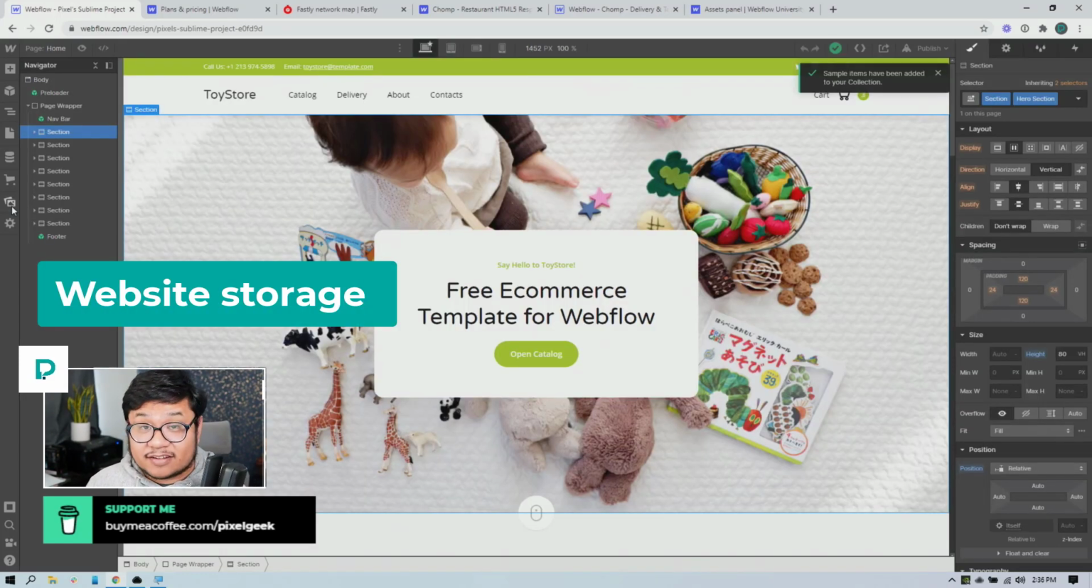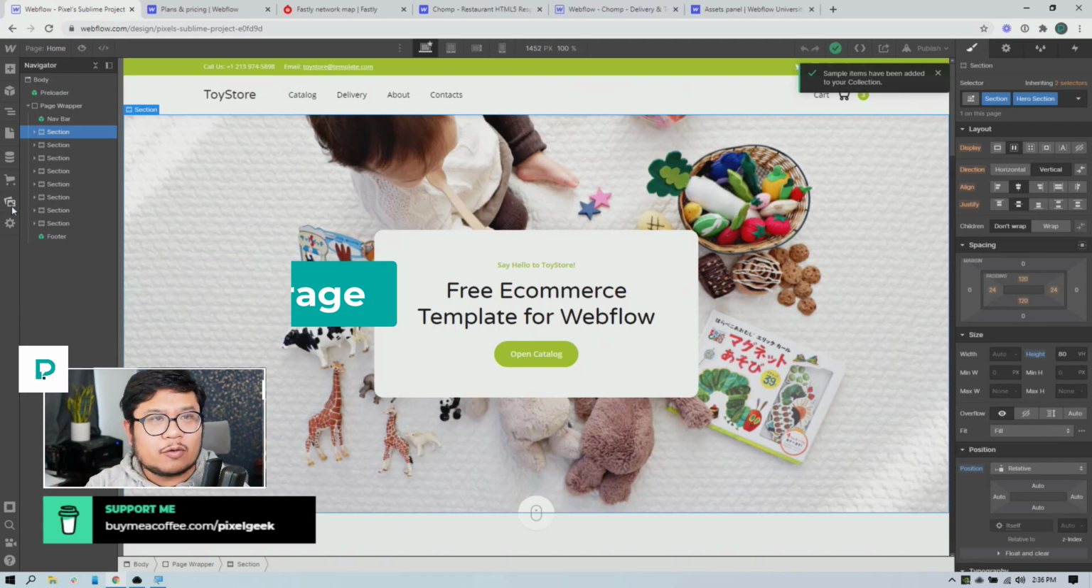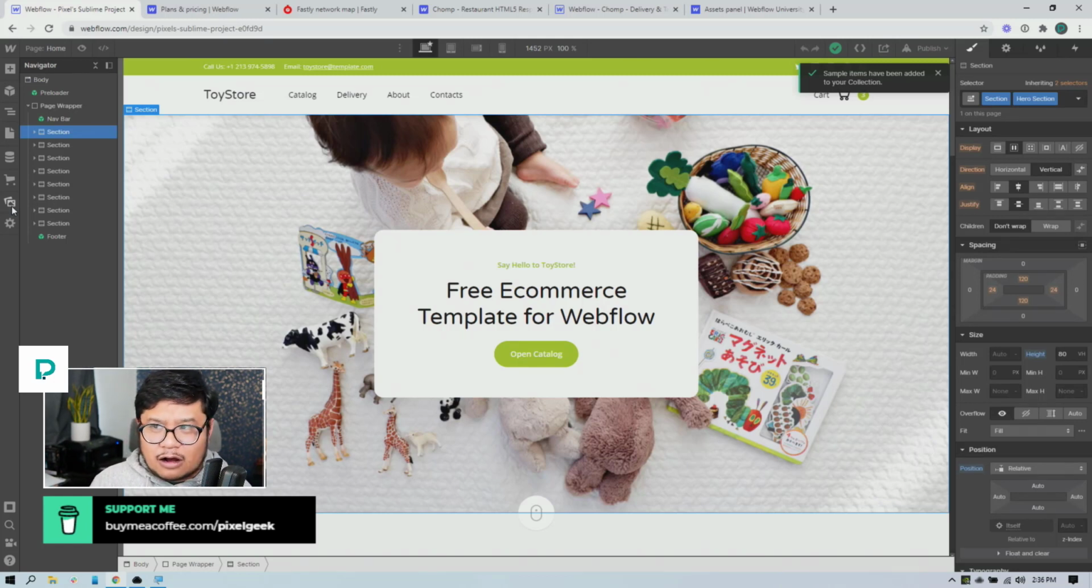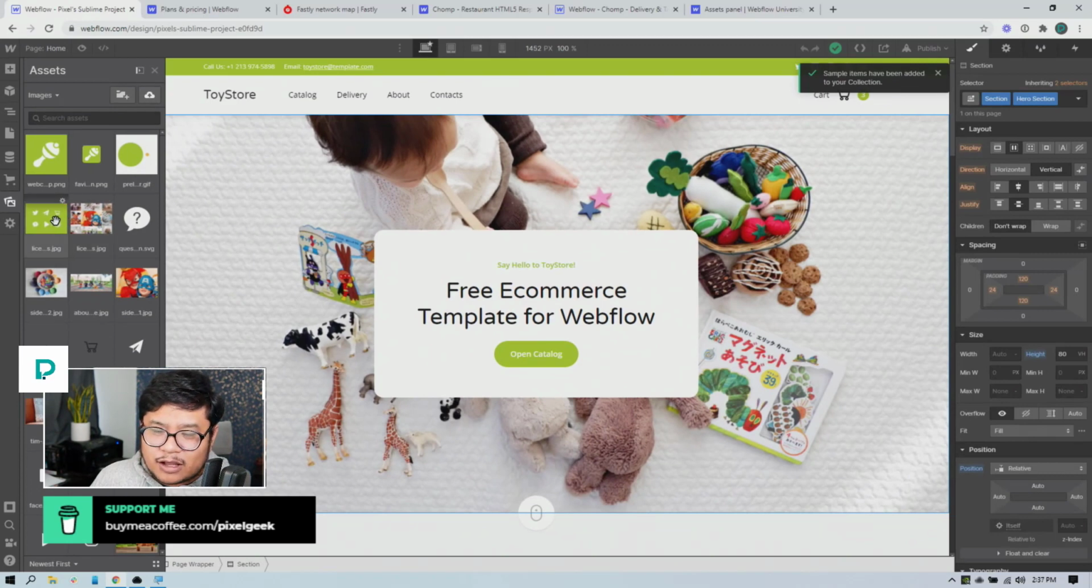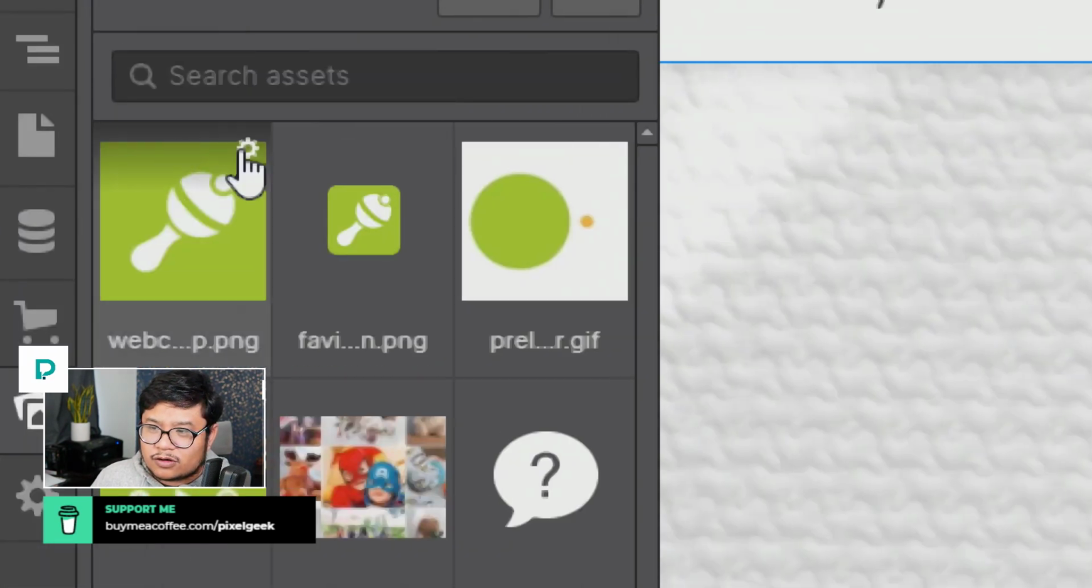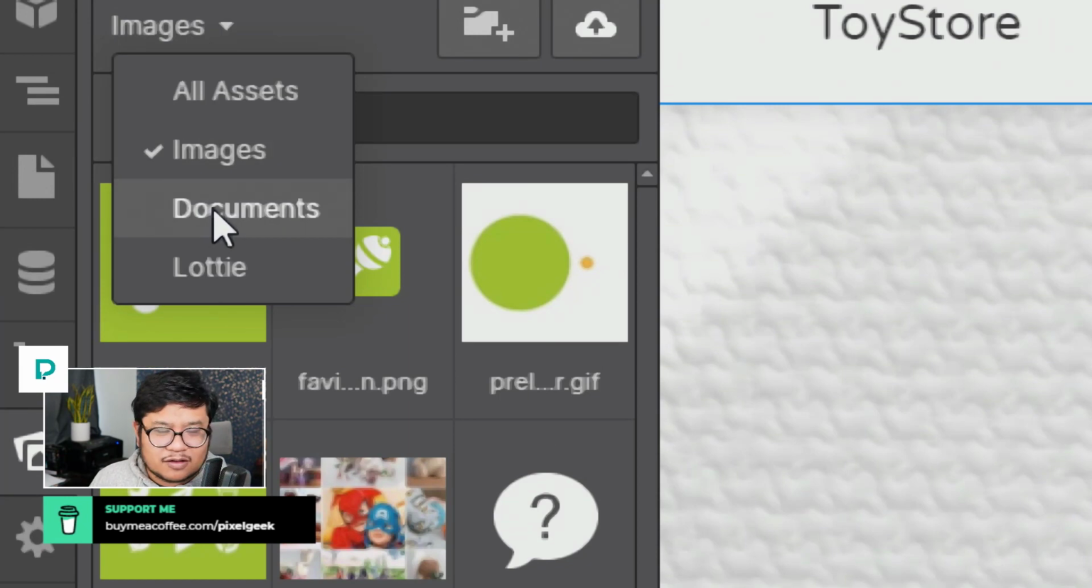Okay, next is the assets panel. Now, if you're familiar with traditional web hosts where they give you a certain number of gigabytes to store on your server, Webflow is different. Webflow actually hosts all of your files on Amazon Web Servers and serves them through a content delivery network named Fastly. Now, what I mean by uploading your assets is this assets panel right here. Okay, so this image icon, this is where you would upload all of your images, documents, and Lottie files.